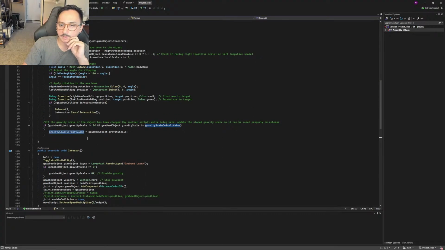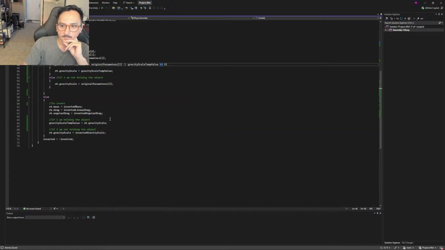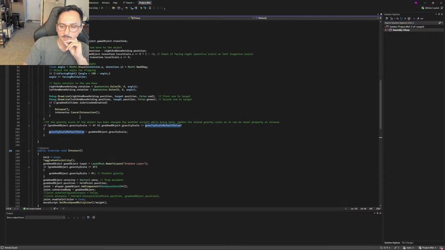If gravity object scale doesn't equal 0, and the gravity scale doesn't equal the default. Damn it, I've made such a web. The gravity scale default value is equal to the grabbed object's gravity scale, and this is on held with the late update. Oh no, it's gonna keep track of this.